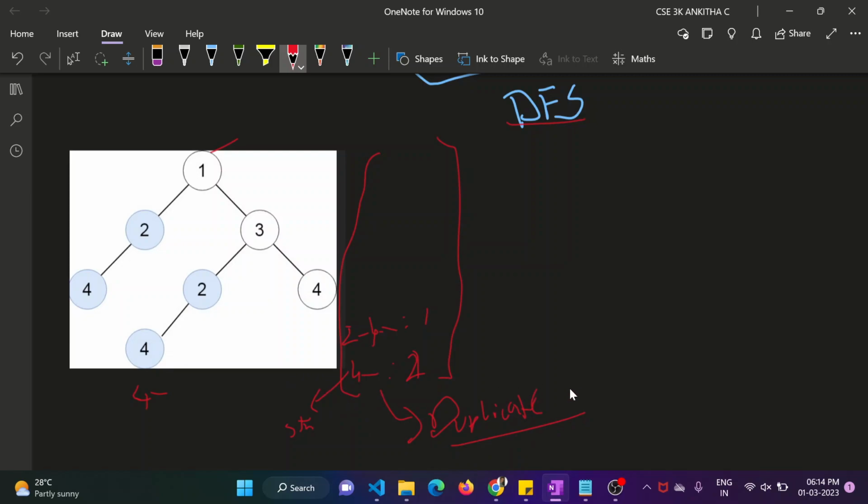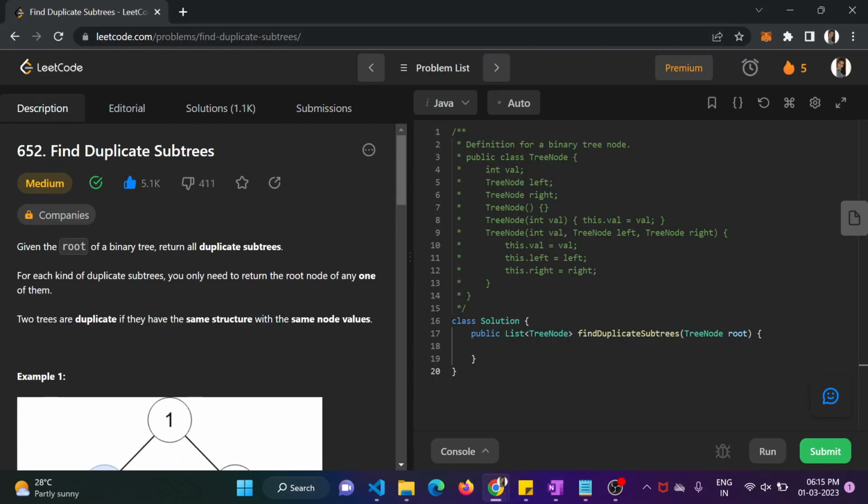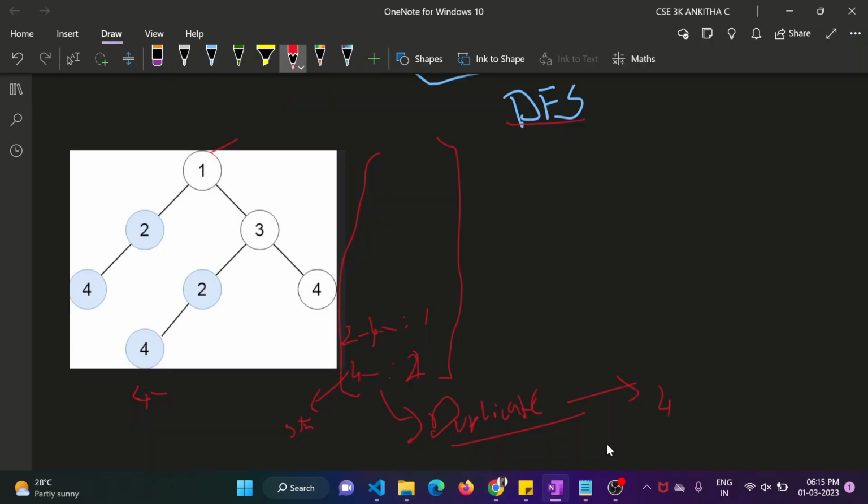So in this case, duplicate subtree, as I told, we have to write only the root of the duplicate subtree. Here it contains only one node, so we'll be returning 4. You need not return 4 comma 4. Only once if you return, that is fine. It's given in the problem itself. You only need to return the root node of one of them. So this is done. After 4 is traversed, go back to 2.